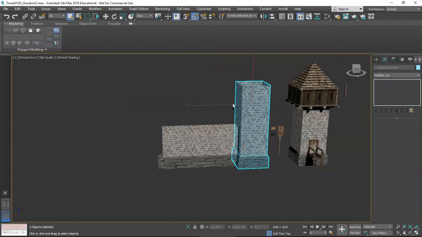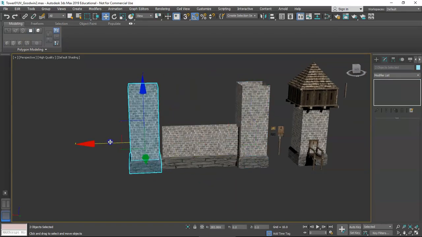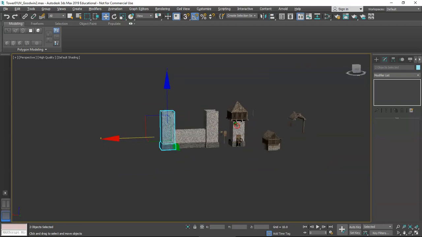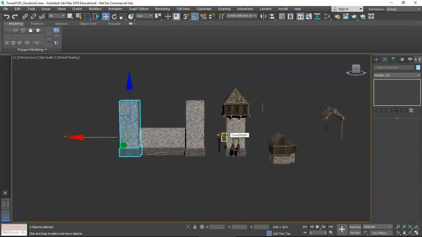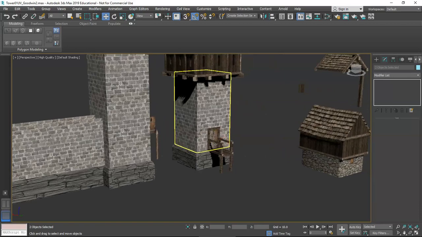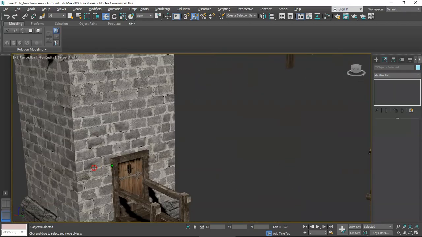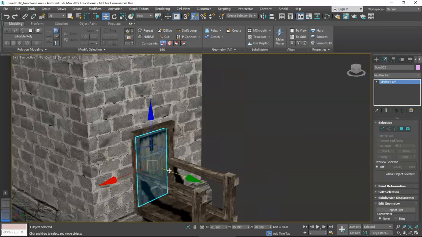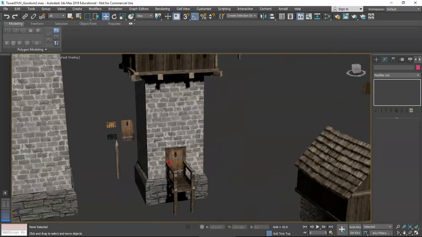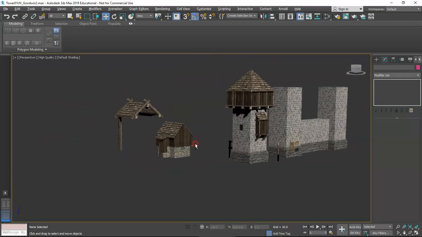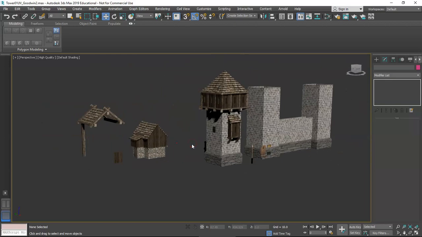Then we could take our tower and duplicate it over as well, and then we start to be able to create a castle, fortress, or city. And if you see any glitching like this, we can just simply move the door out a little bit and it should be fine. There we go. So now we almost, if we went in here and spent the time, we'd be able to have a modular city.